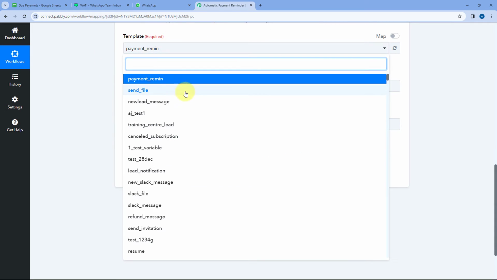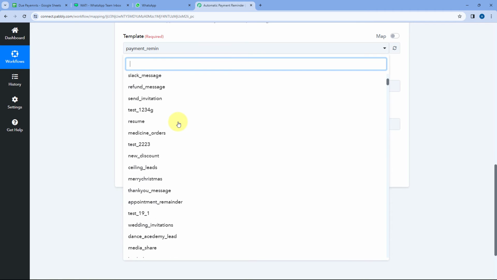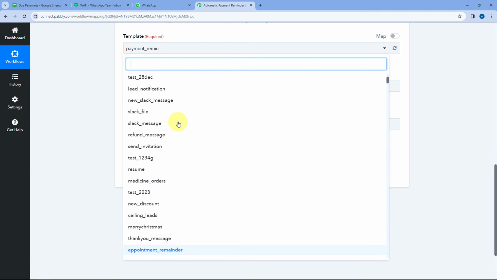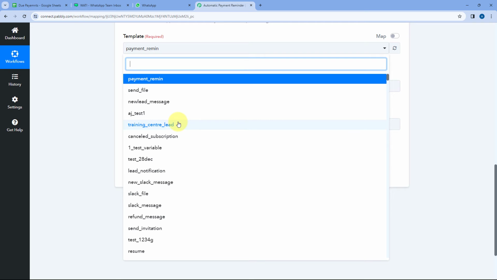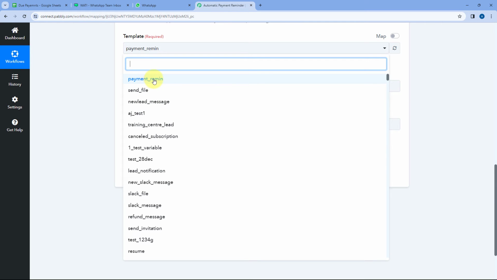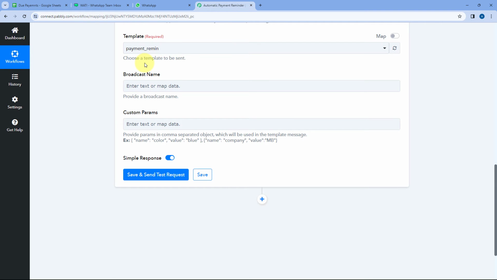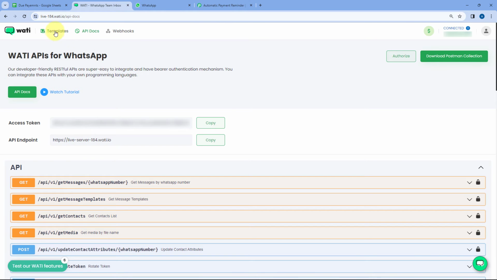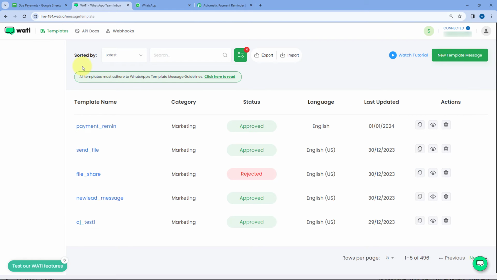After mapping the WhatsApp number, it is asking us for the template. And here in the drop down, you can see a list of all the WhatsApp message templates which we have created in our Vati account. Out of all of this, the template which we are going to use in this video is named as payment reminder. So to send WhatsApp messages using Vati, first we have to create a template of that message in our Vati account. And after creating that template, we have to get that template approved.